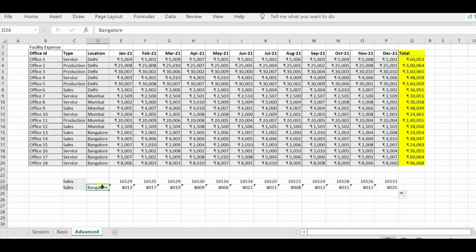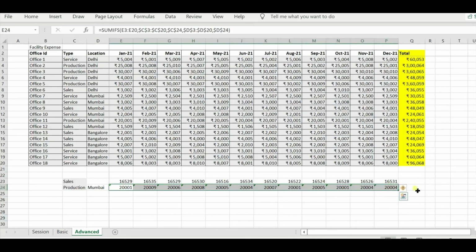Let's try to change the location from Bangalore to Mumbai, and this gives me the number for Mumbai. For the service type, instead of sales, let's go for production. This gives me the number in this row.